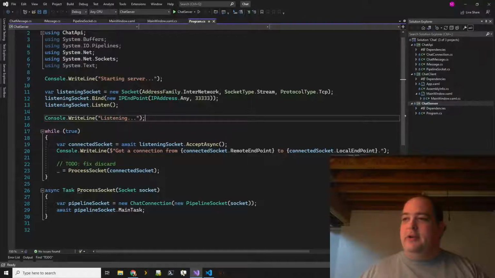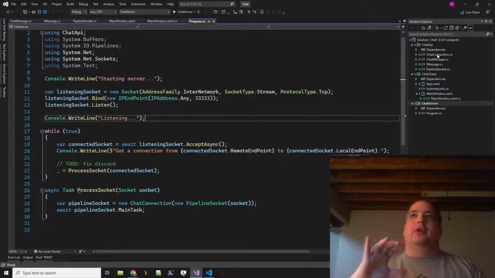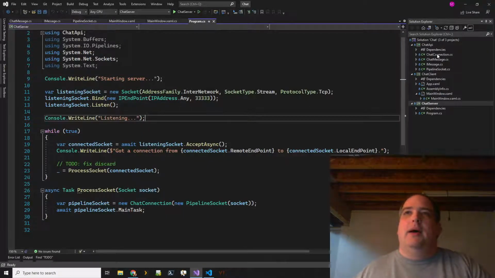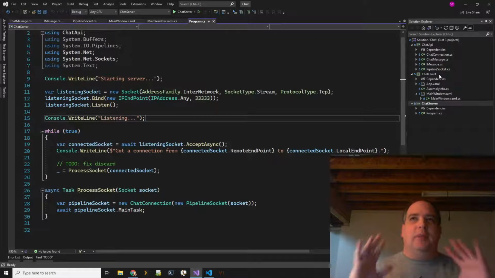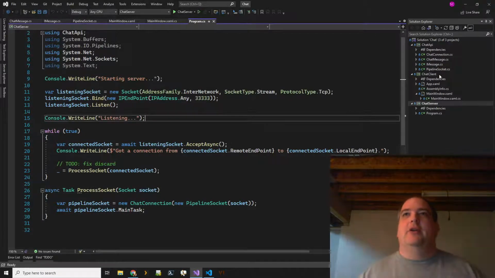So let's go through what we have currently, and I'm going to switch over here so you guys can see my code. This is the code that's currently on GitHub. This is the end of day 4 here. And I'm looking mainly in this chat API, this shared library that I created yesterday. And we extracted out all of these protocol level things, right?